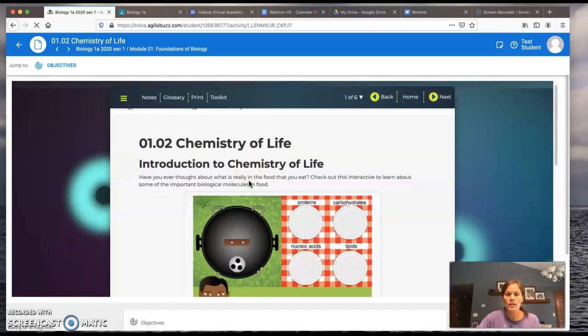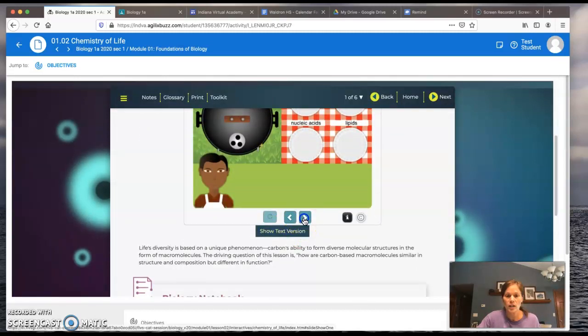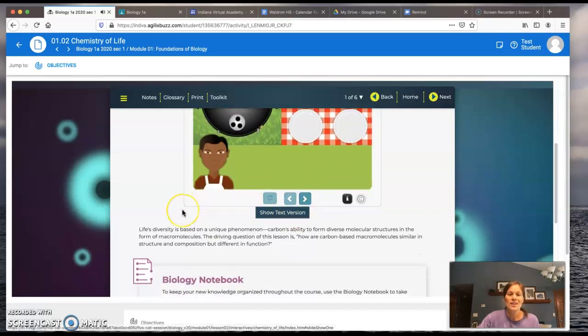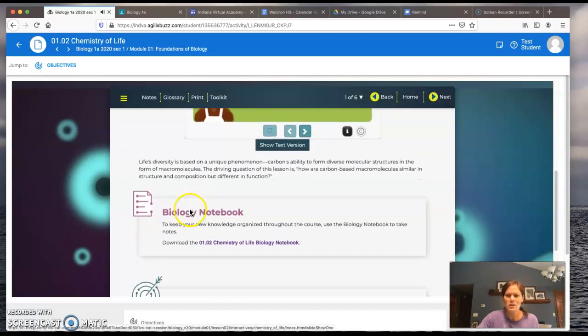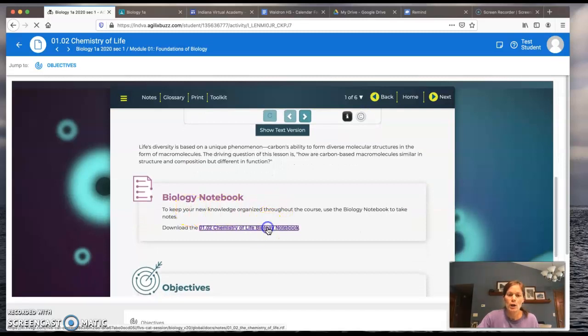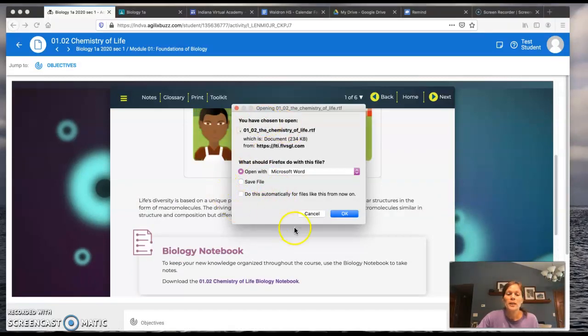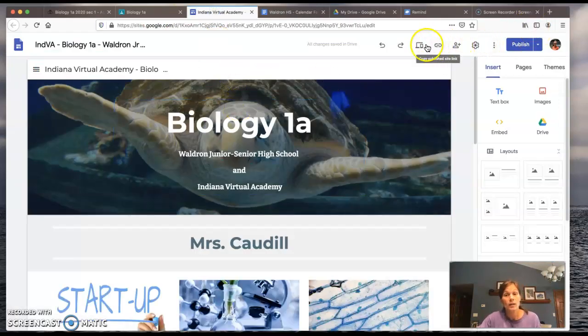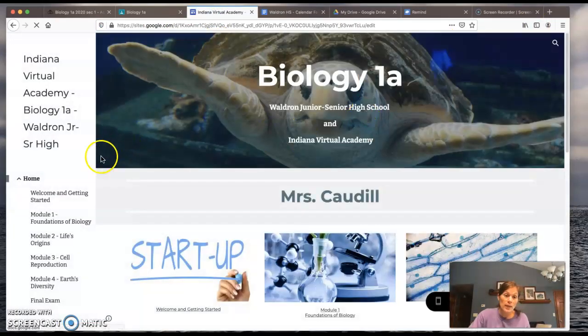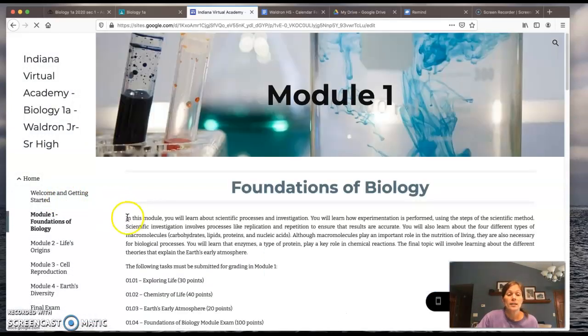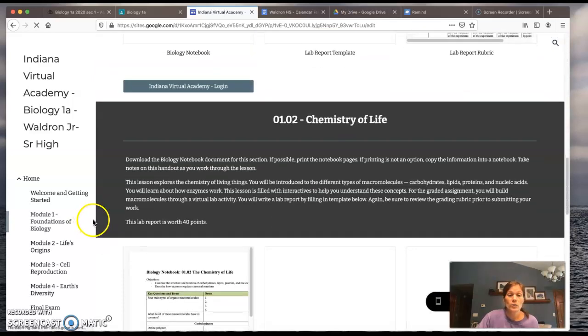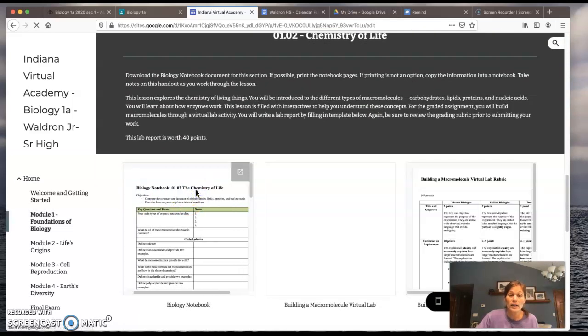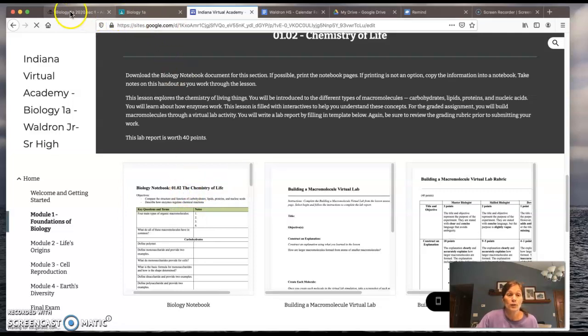Okay, so as before, make sure you look over everything. We've got all kinds of interactive links and things for you to do here. Also some sound effects. Okay, make sure you open that chemistry of life biology notebook if you want to open it in Word, or if you want to go to our classroom webpage here and click on Module 1, and then you can go down to Lesson 2, and there's the biology notebook as a Google Doc if you prefer that.